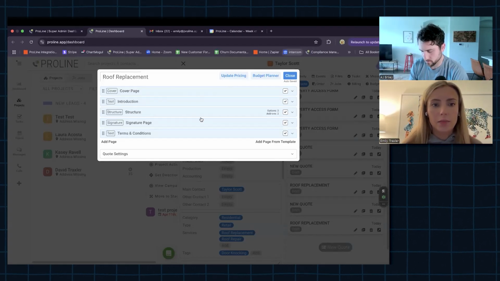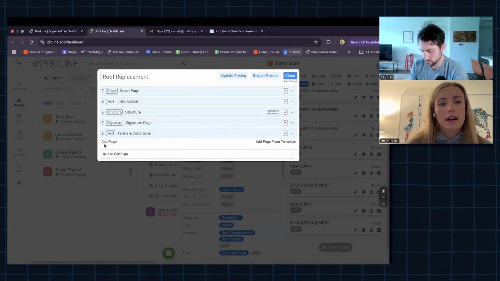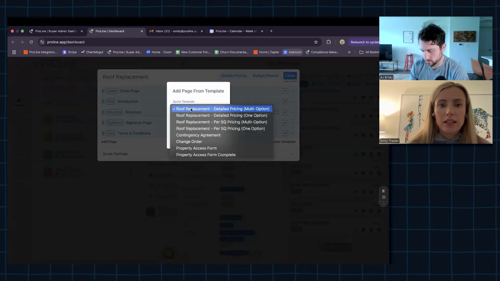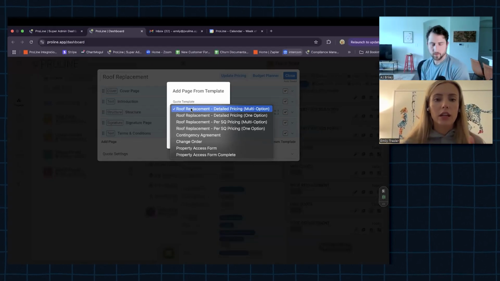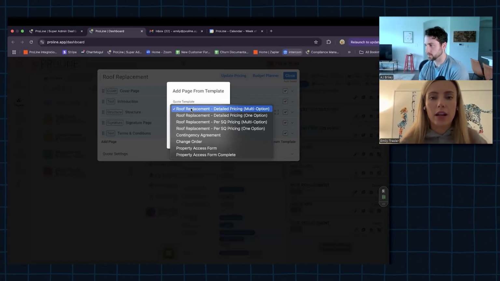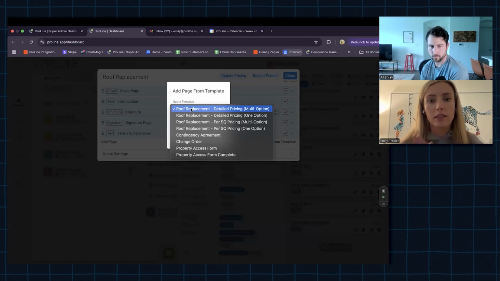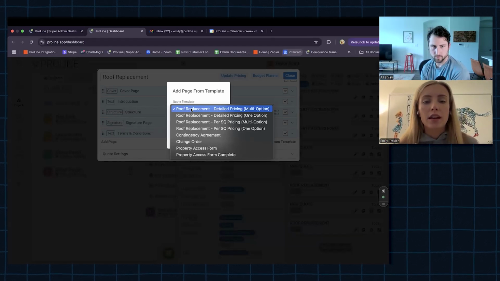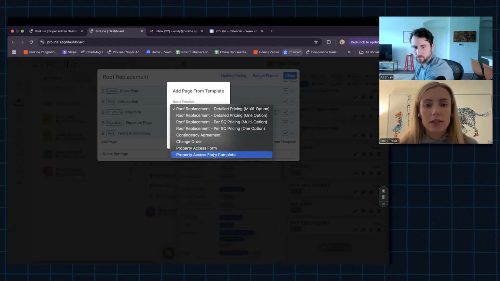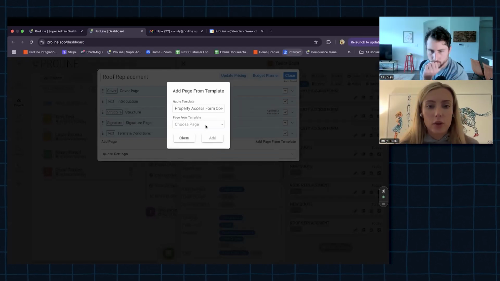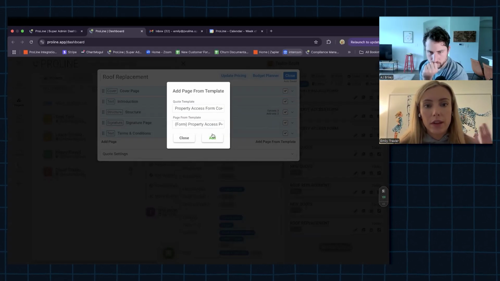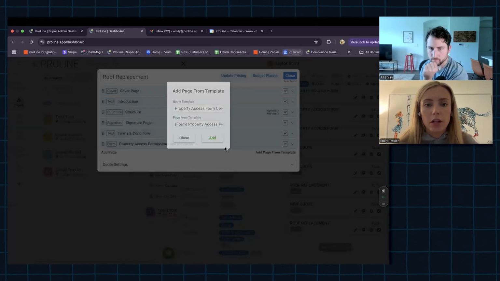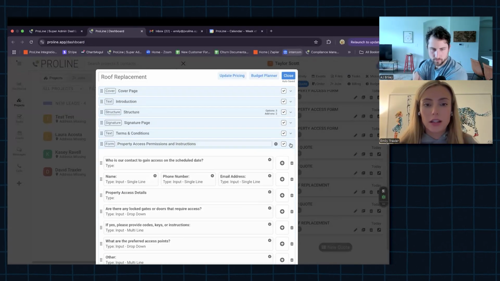All right, I have all my basic pages here that you're used to seeing. I can add a page or add a page from template just to give you an idea of what this looks like once you've created a form. A form is just going to give us flexibility. I can ask any question I want and have people fill in this form when I send this document over to them. Again, it says quote, but I'll add a property access form, and maybe that's all I send to them, but I'm going to use that as an option inside my quote.